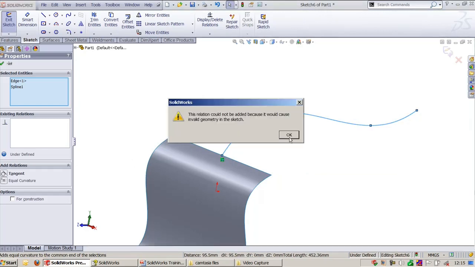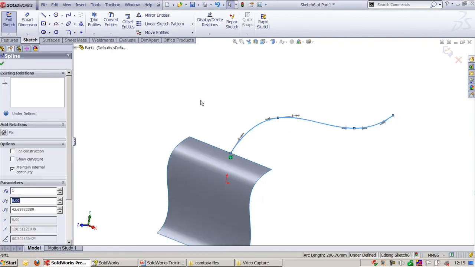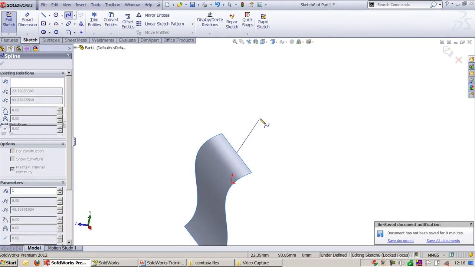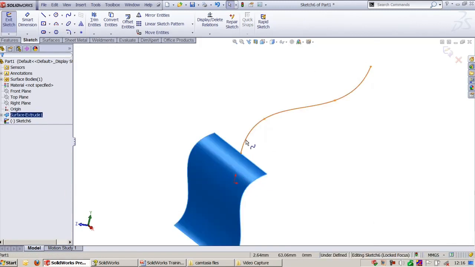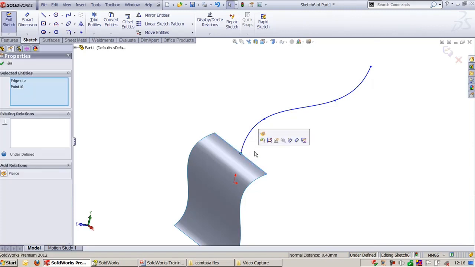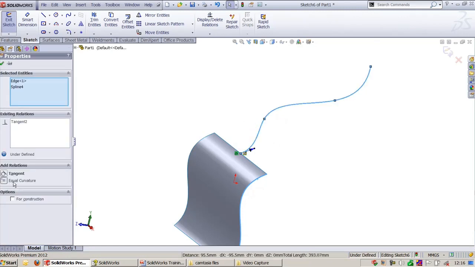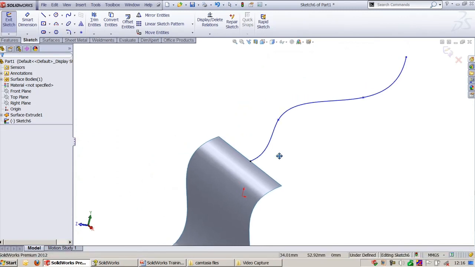I hope it will be inward geometry. What I will do, I will remove this and once again I will create the spline. I'll create a spline here, and this first point should lie on this point. I'll make pierce and I'll select this and this should have the equal curvature. Now you can see it is having equal curvature.